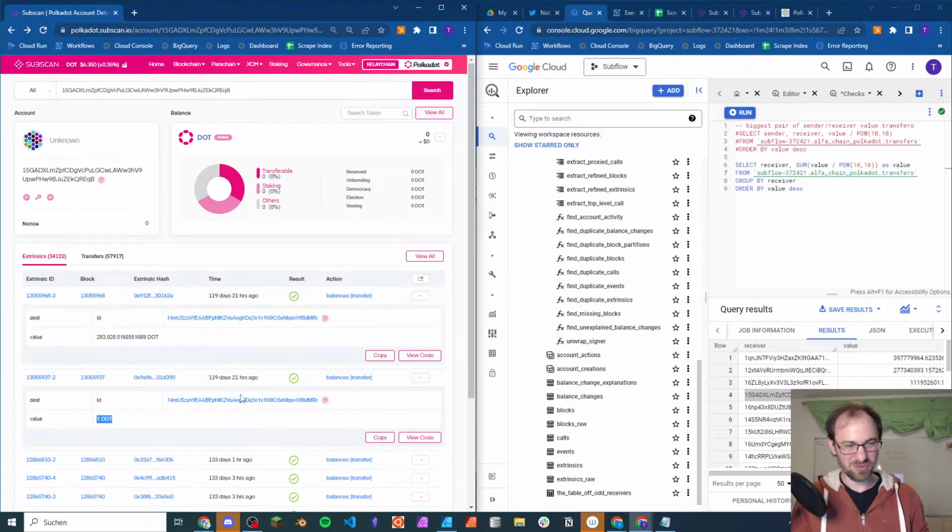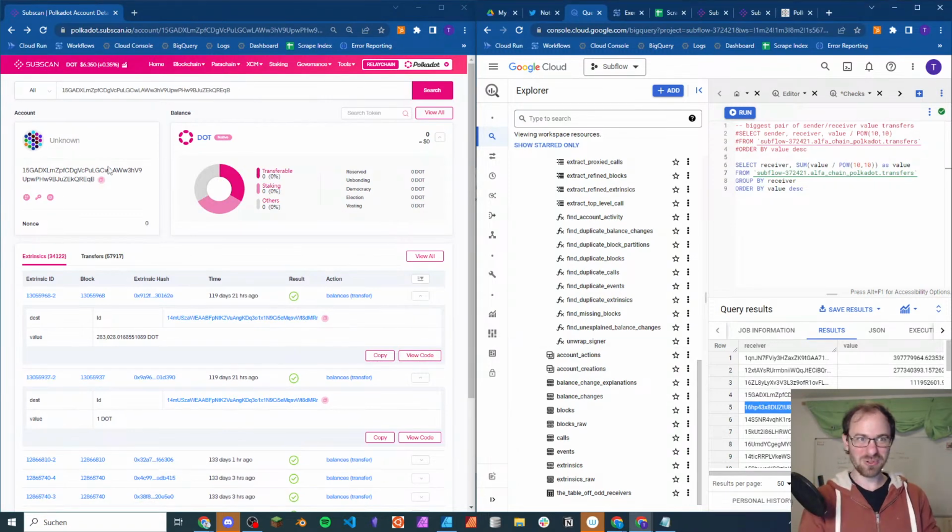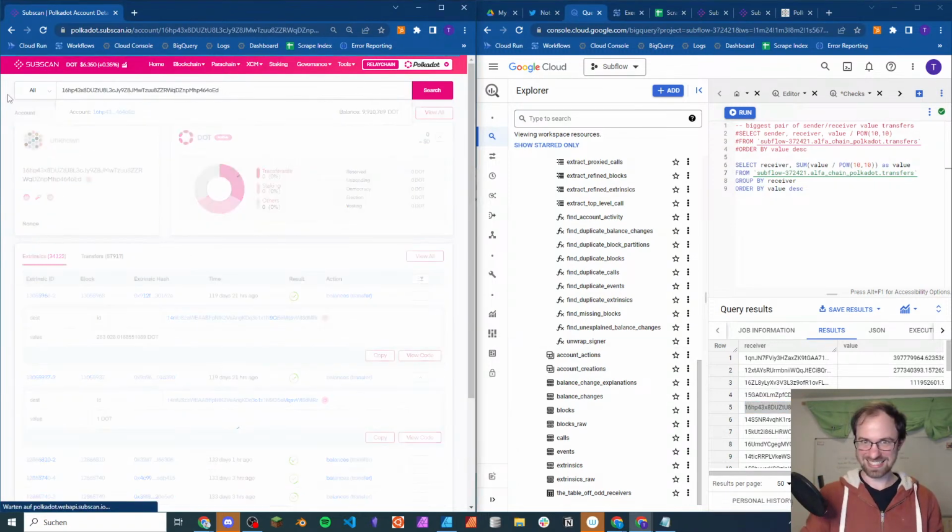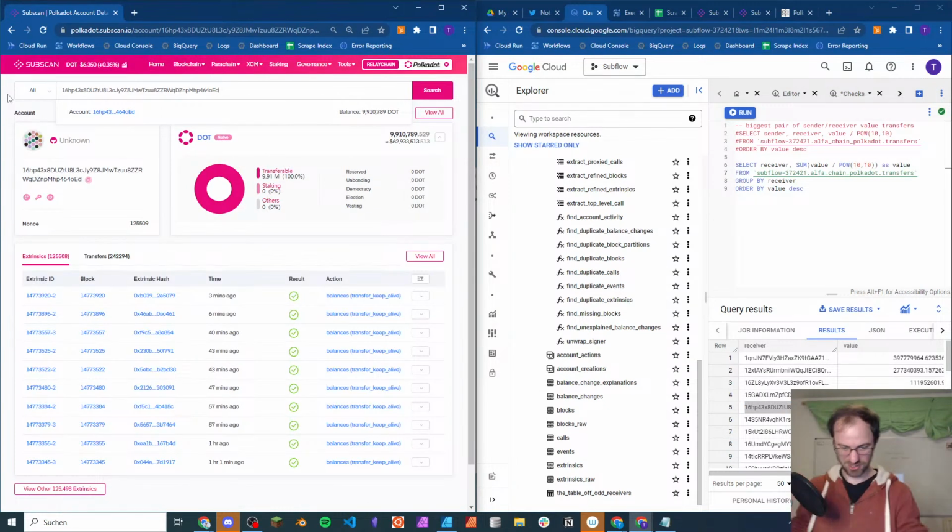They funded the account with 1 dot, checked that everything is fine, and then transferred all the dot. You can imagine how exciting it must be to transfer 283,000 dot. Okay, I would say we go through the top 10, look at the top 10 here, and then maybe we can also look at the biggest senders.